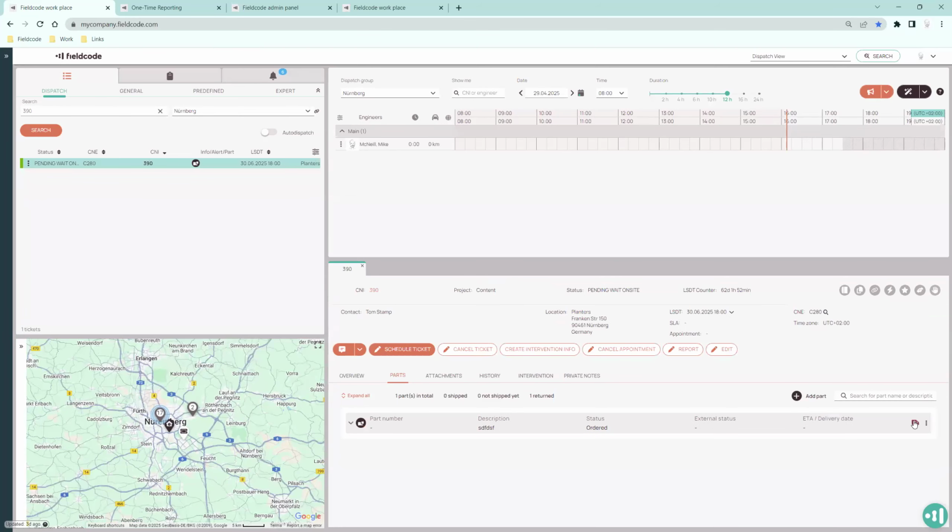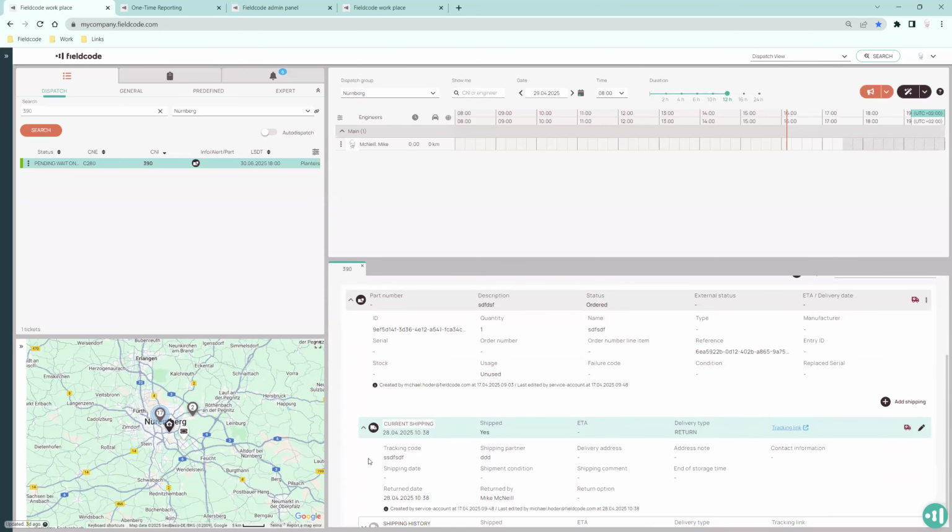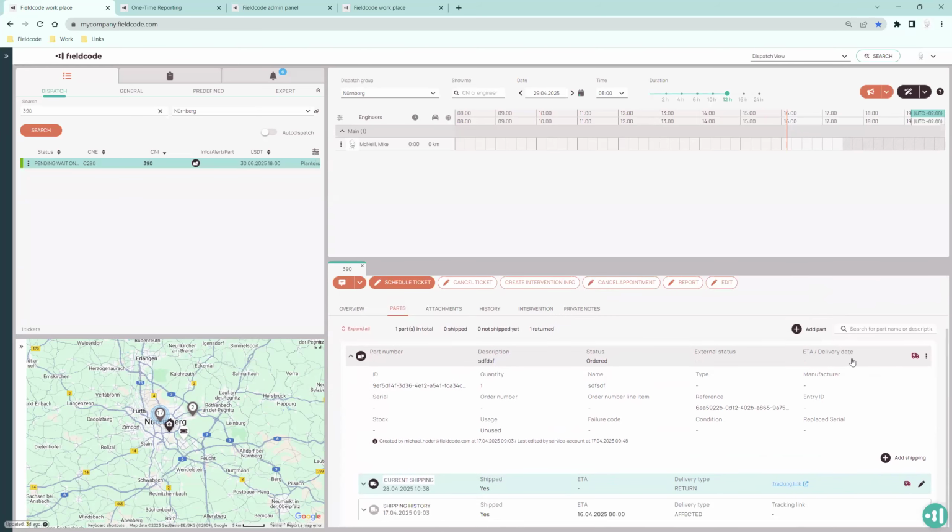We have a red truck icon, which just means there's invalid tracking data. In this case, it's just a fake tracking code and a fake shipping partner, so it's not real tracking information. So it's saying, hey, something's wrong here. Dispatcher, come look at me and update the tracking information here.